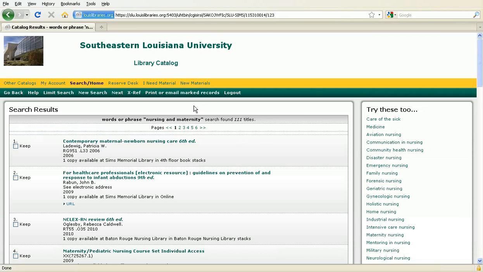Okay, let's look at some of the stuff we've got on this page. Up here, this is reminding me exactly what I searched. Words or phrase, so keyword, nursing and maternity, and it says that it found 111 things in the catalog that contain the words nursing and maternity in the record. And I say things because they might not all be books.